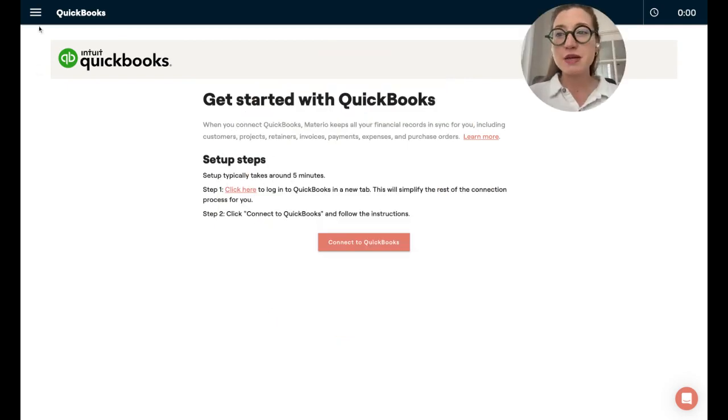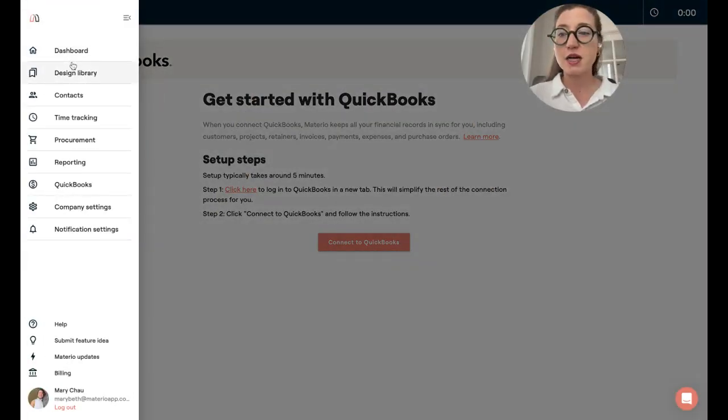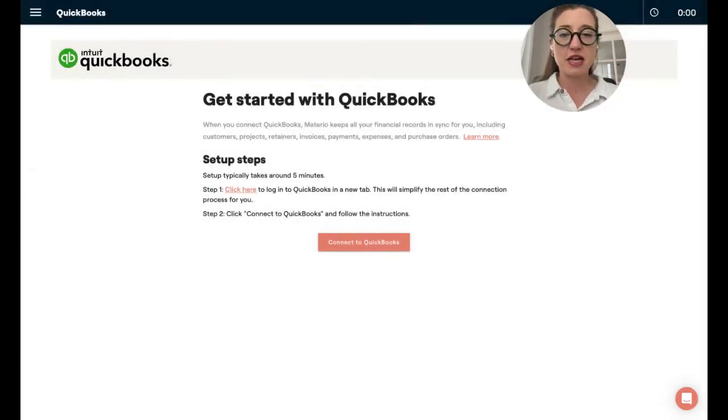If you're not already on the QuickBooks page, you would just come to the menu over here on the top left and click QuickBooks, and that's going to take you to the QuickBooks connection page. Now here, there's some instructions, but it's really quite simple. Just make sure that you're already logged into your QuickBooks Online account in another tab. Technically, you don't have to do this, but it just makes it really quick and easy. So now that I'm logged into my account on the other tab, I'm going to click Connect to QuickBooks.